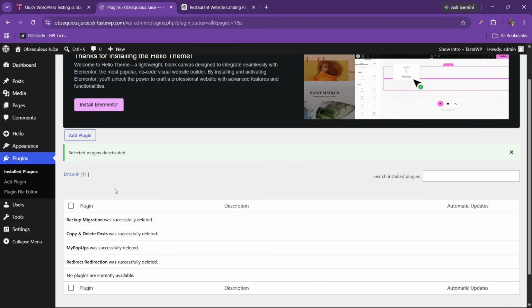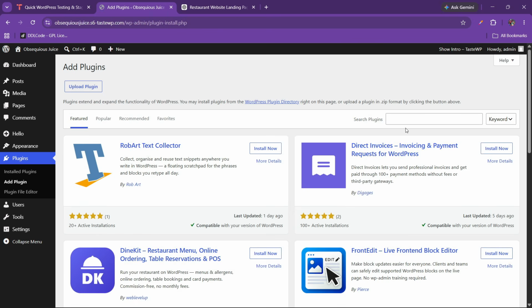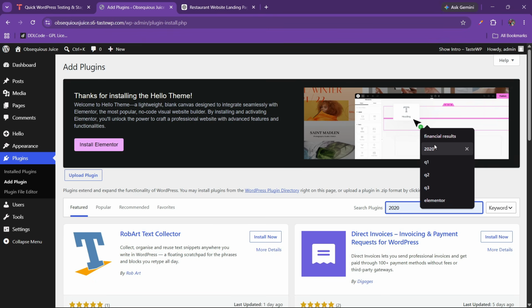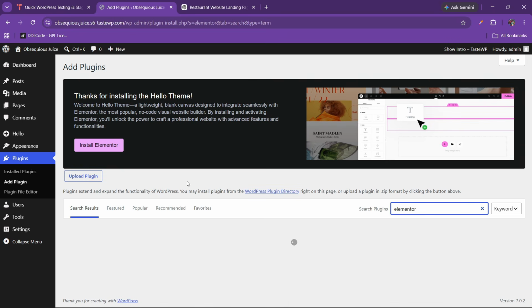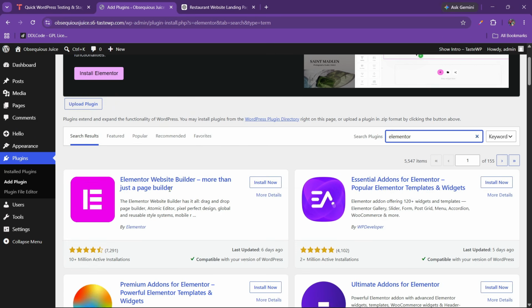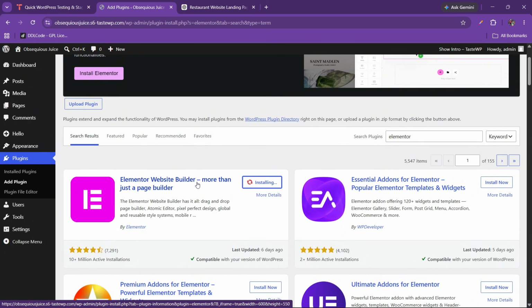Now we have to install Elementor. Let's click on add plugin. You can also install this from elsewhere, but I suggest you install it from here because it will show you how much of the process is done. Elementor. Now you can see Elementor is done. Now we have to install this. After that we have to install the Pro version, and also we're gonna install the Elementor Agentic AI. So let's activate this.